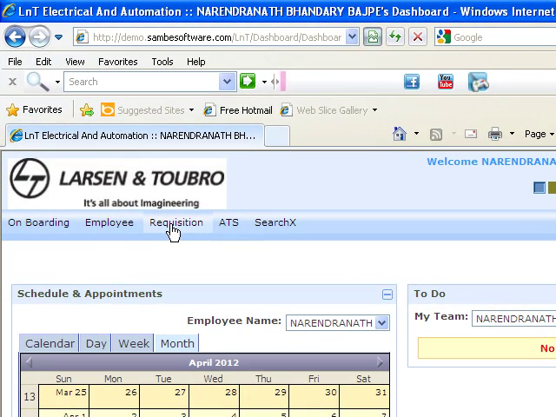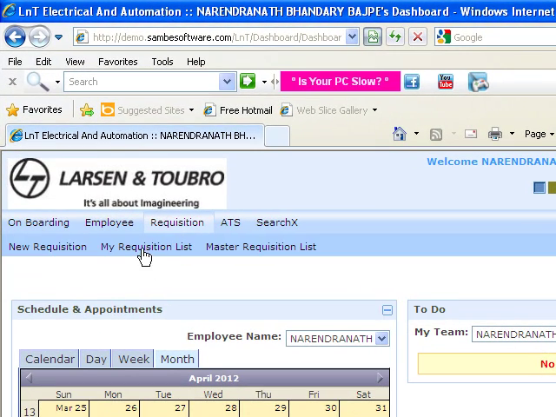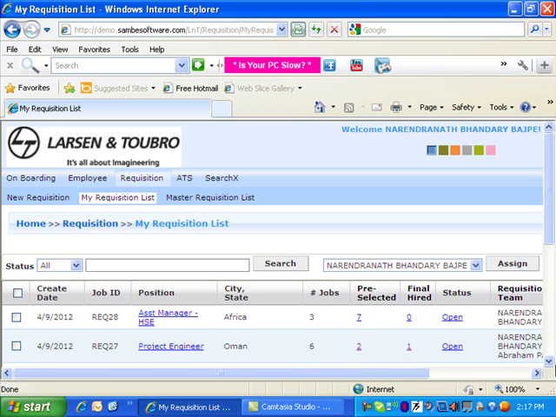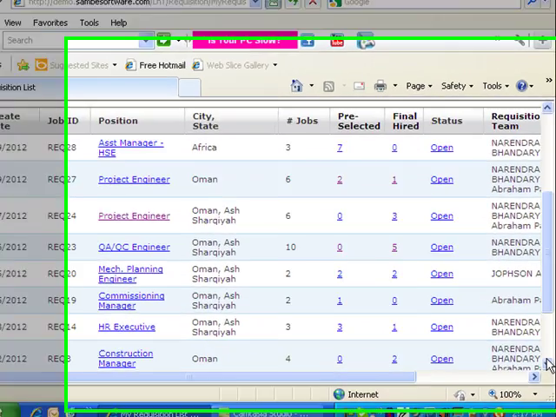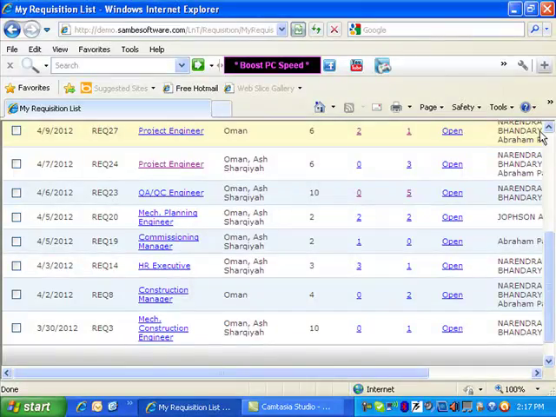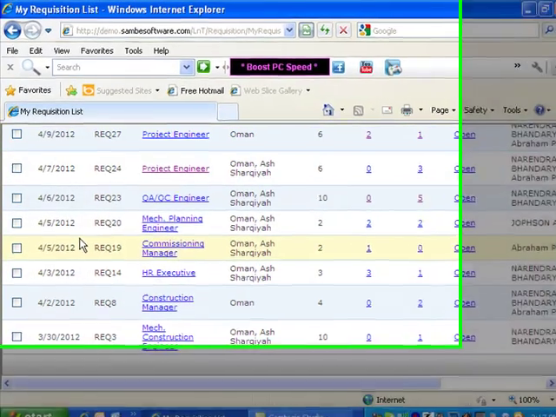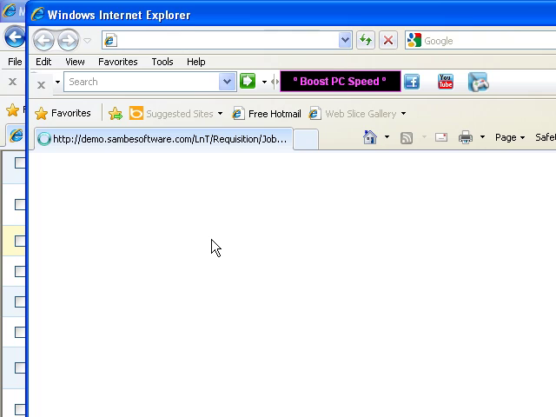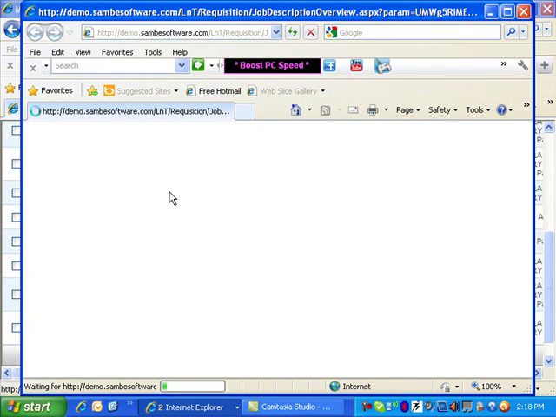Now I would like to go to my requisitions. I have new requisition, my requisition list and the master requisition list. I would like to view my requisitions. Here I come down to the requisition that I would like to process. I have QA/QC manager. Now this will take me to the requisition overview page.